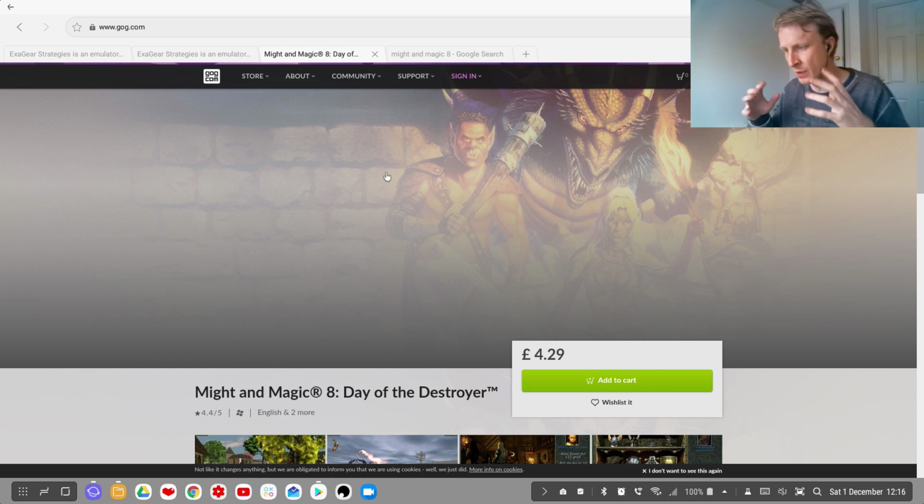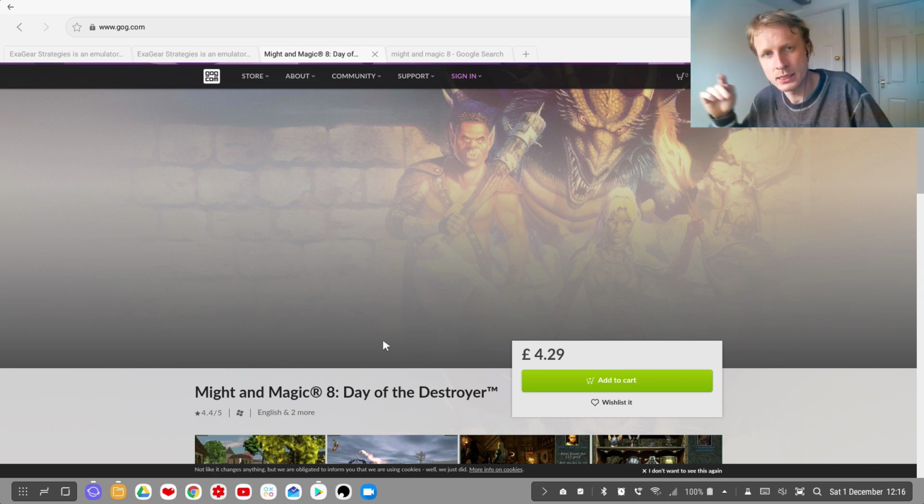And that's right, you don't need to install the game on your Android phone. What you do, you install the game on your PC. So you need to have access to a PC. You download the GOG launcher, you create an account, you log in, you make a purchase of the game that is supported on the Exagear app.